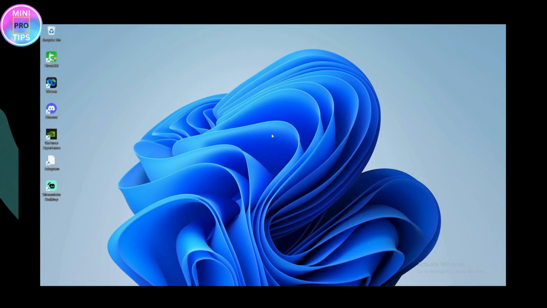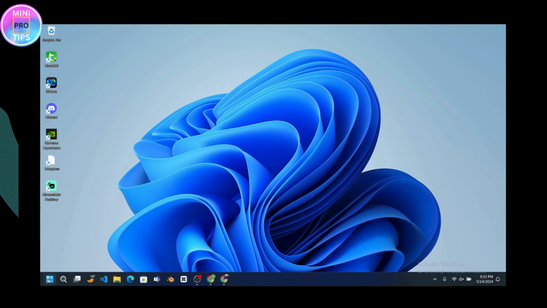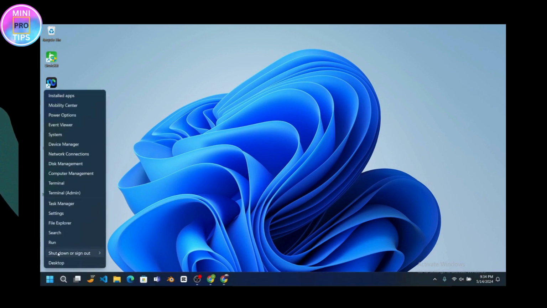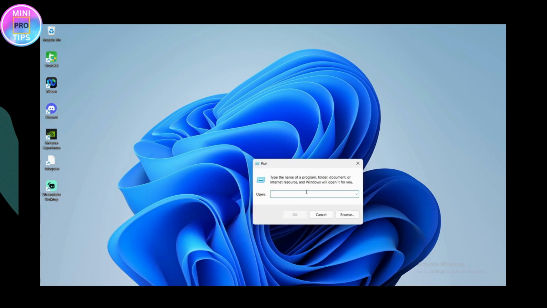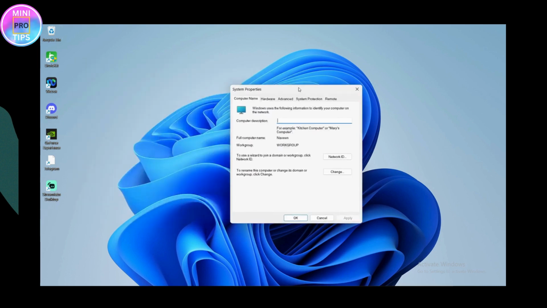But if that still doesn't fix your problem, you need to simply go for the Windows. You need to simply right click on the Windows and then go for Run. And once you're here on the Run, you need to simply enter sysdm.cpl and then OK. So you will get a new tab.